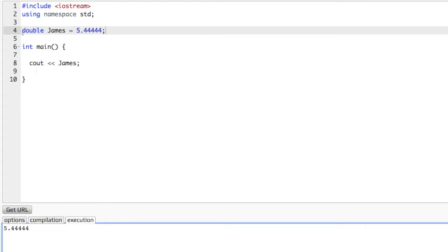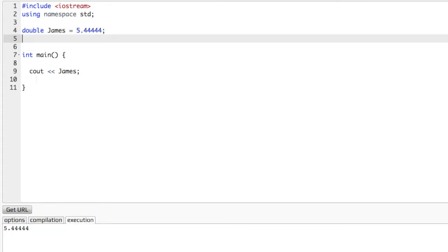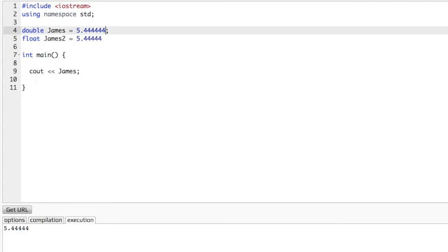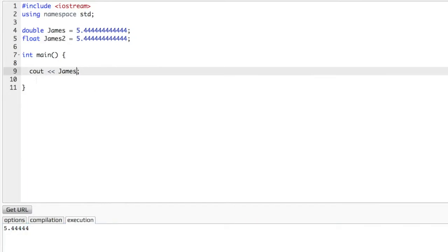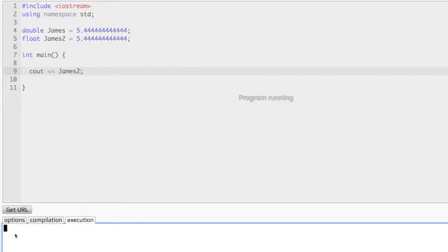Pretty cool. So what is a double, right? Well, double is similar to a float. Alright, let's have float James 2 equals 5.44444. Okay, let's give it a try. Ready? Okay, see, double only goes how many digits? 1, 2, 3, 4, 5, right? Now let's do James 2. How many does James 2 do? 1, 2, 3, 4, 5.